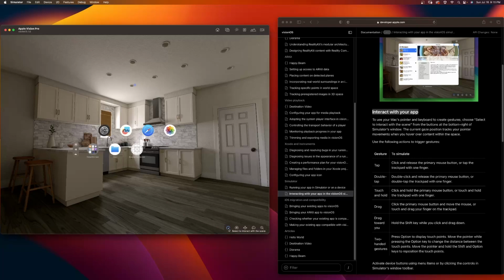Down here, we got select to interact with the scene. We got click to drag. We got click to drag and pan. We got click to drag and rotate or orbit. And then we can zoom in and dolly. And you can do all of those.